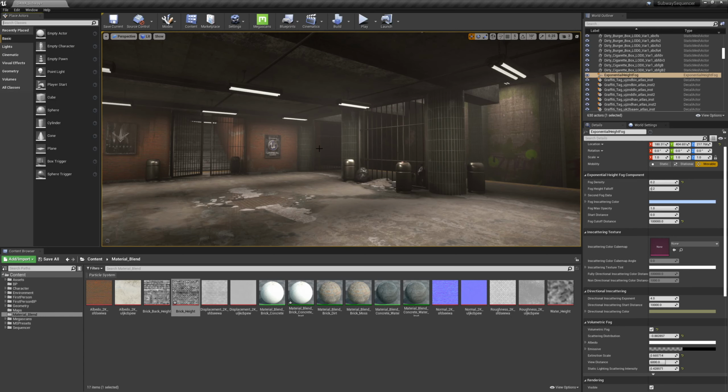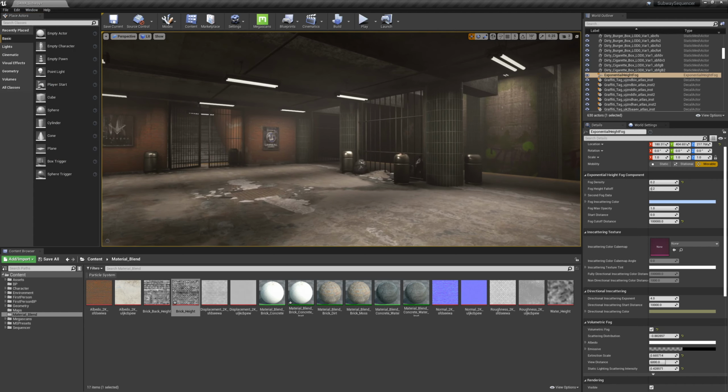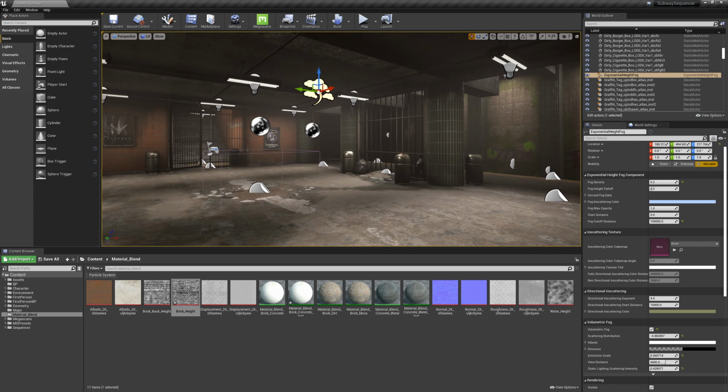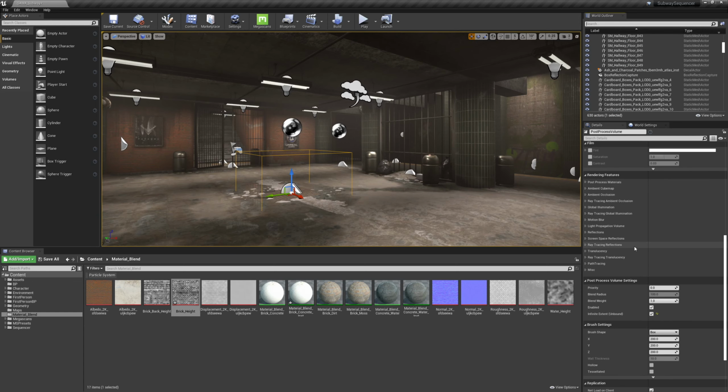All right, in this chapter, we are going to modify the post-process volume. So I'm going to hit the G key in this box that we added earlier, the post-process volume. We can also type in the world outliner "post", and we'll get the post-process volume. So this volume, we set two things.